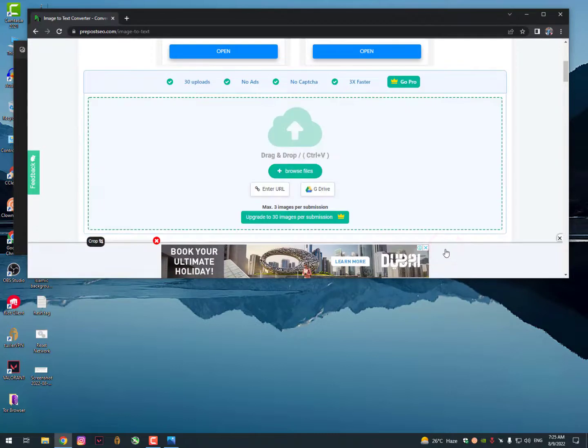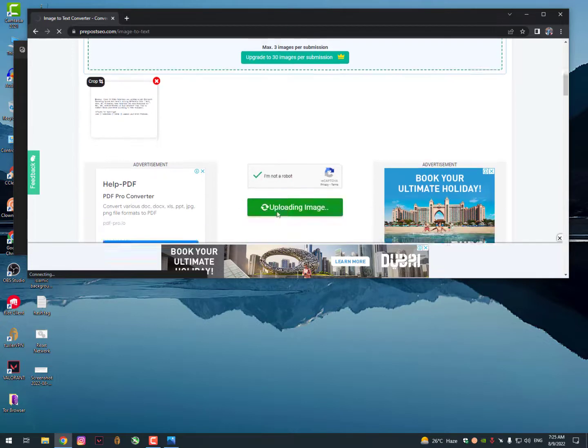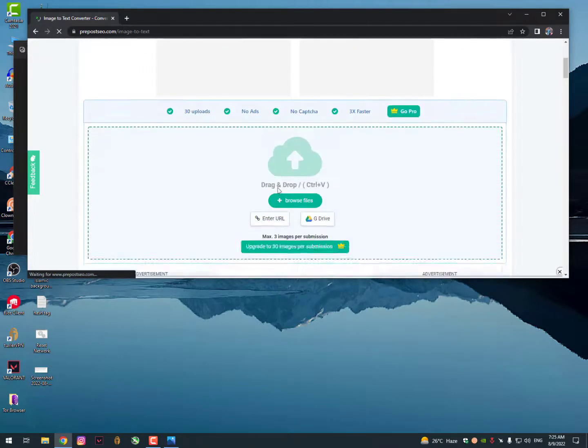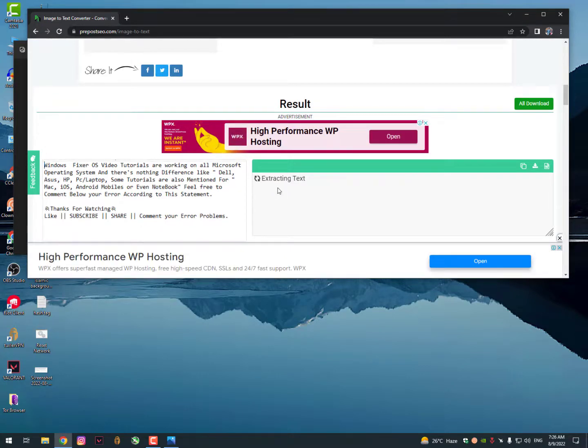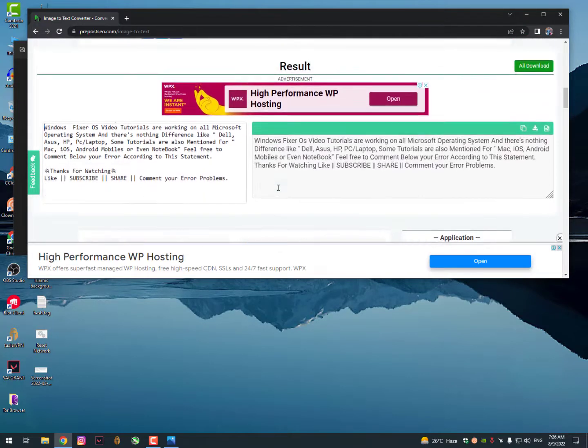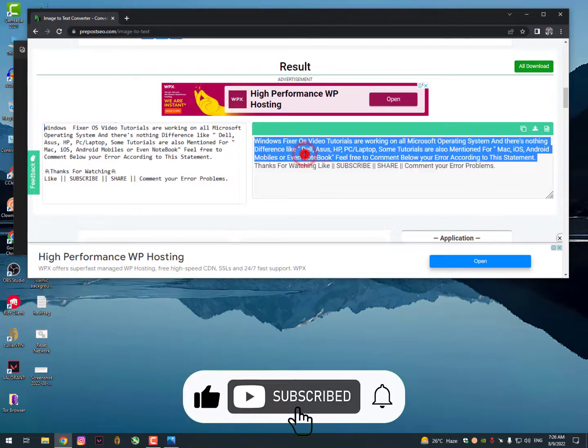Your text image, and then you can see it's now uploaded. Now check the "I'm not a robot" option and submit. After submitting, it's now extracting the text. So your image is going to be extracted into all the text. Simply now you can copy all the text and use it anywhere.